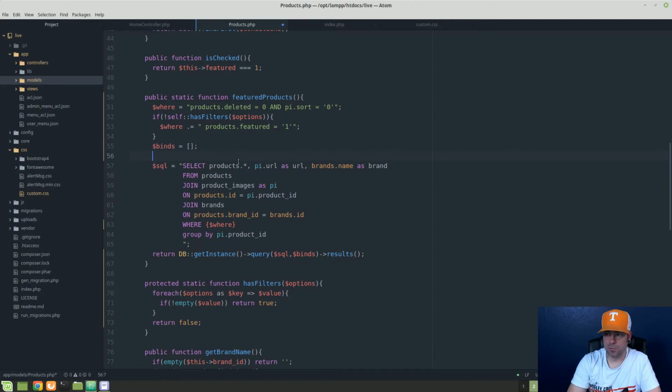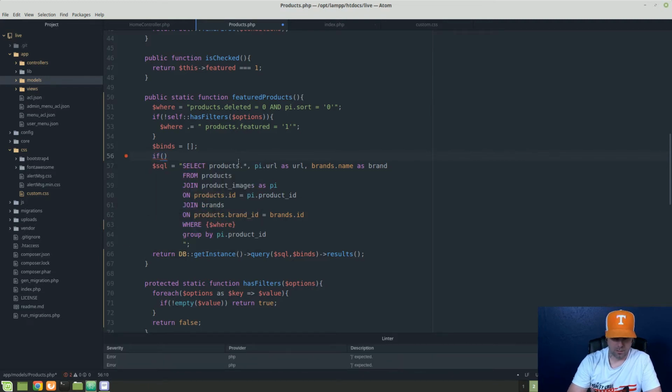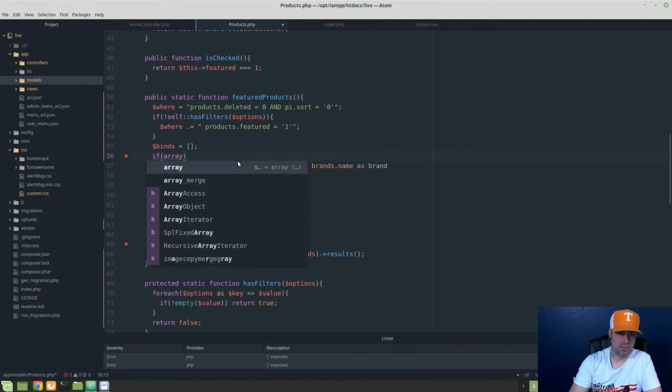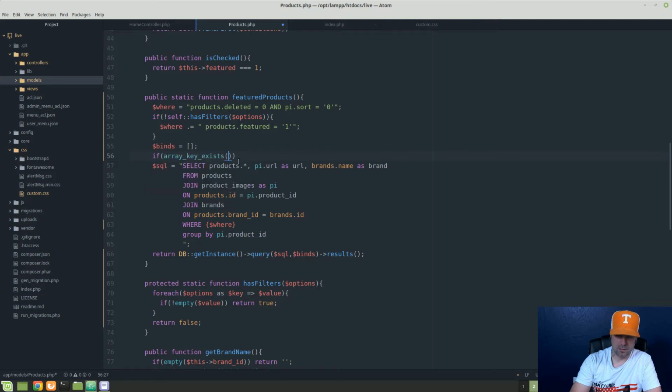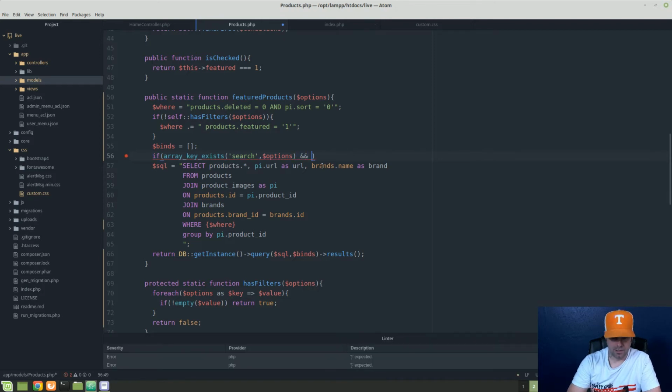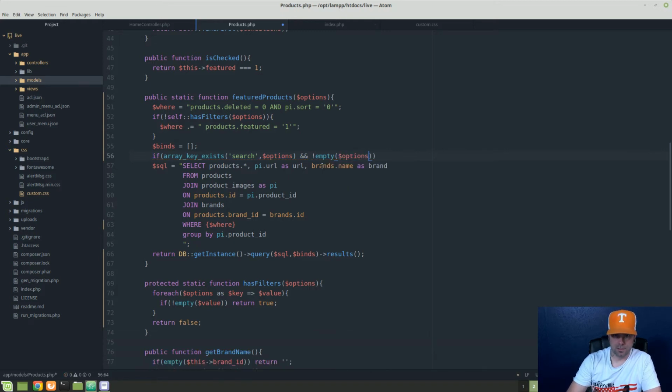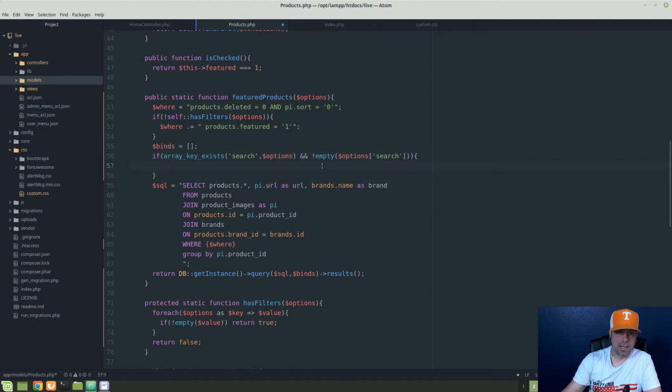All right, so the next thing that I want to do is build out for each one of our things. The first thing we'll start with is just our search. So let's just say if array key exists, search. If that exists in our options array, and I haven't actually put it here, so this will go here, and it'll say options. Okay, so if the array key search exists in options and not empty options search, then what we're going to do is add on to our where statement.